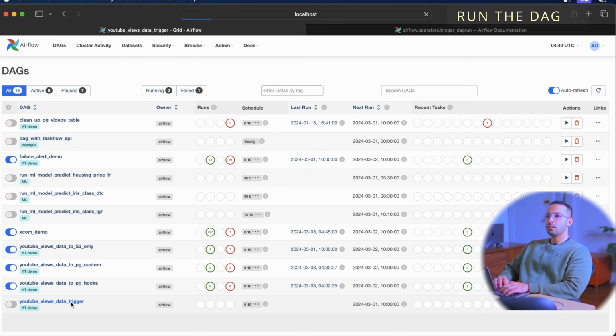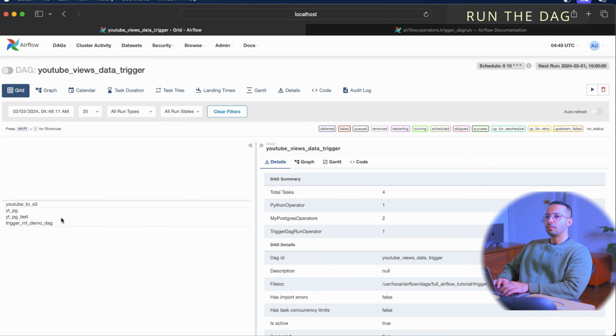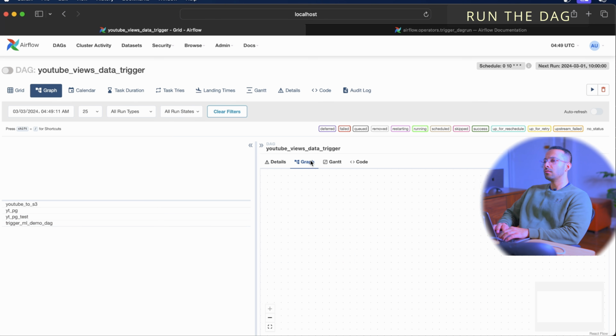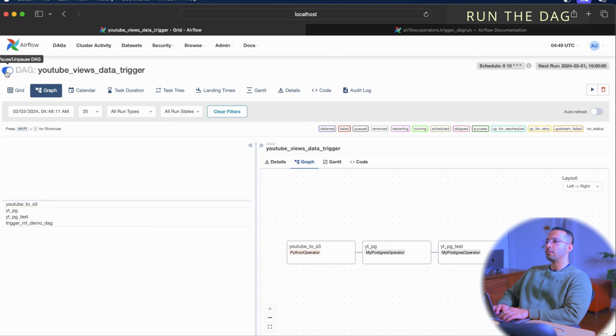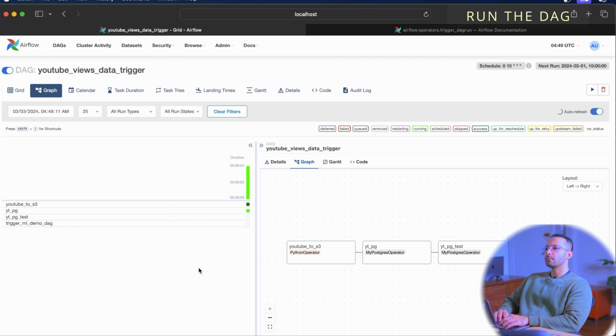Here's my DAG over here. I see a task called trigger MLDemoDAG. If I go to the graph view, it is a TriggerDagRun operator, so everything looks perfect. Now if I turn it on, it should start running on its own. And it started to run on its own, because I have a schedule, so that's why it started running on its own, by the way.